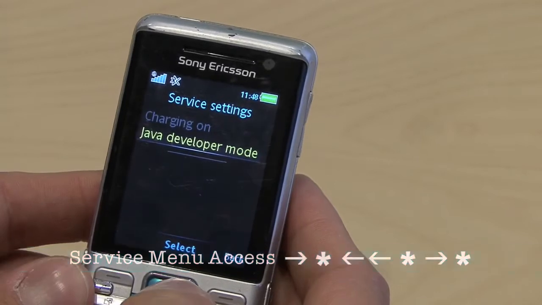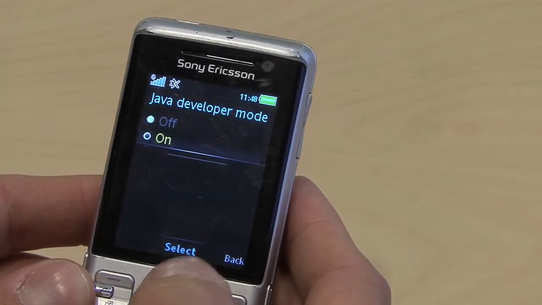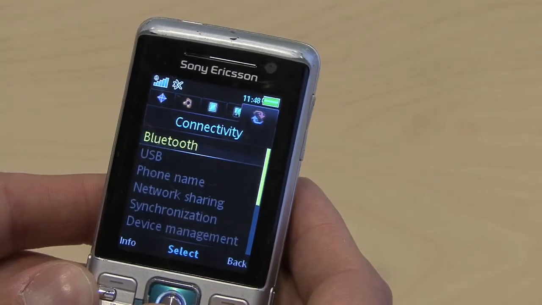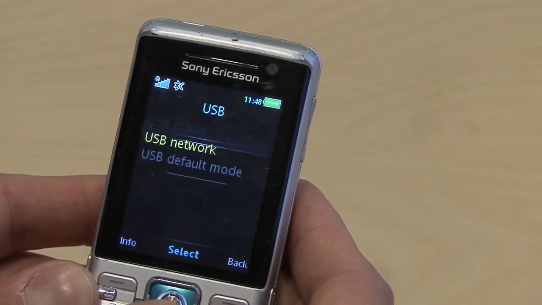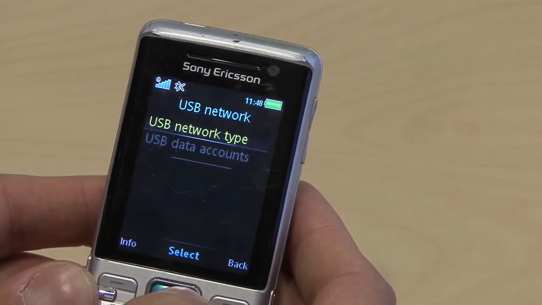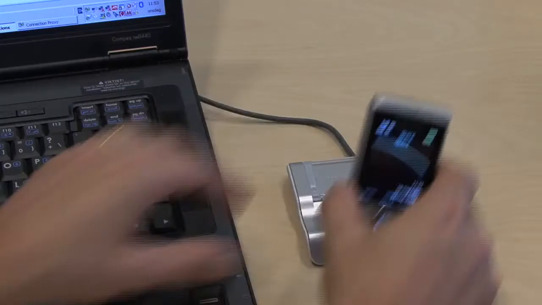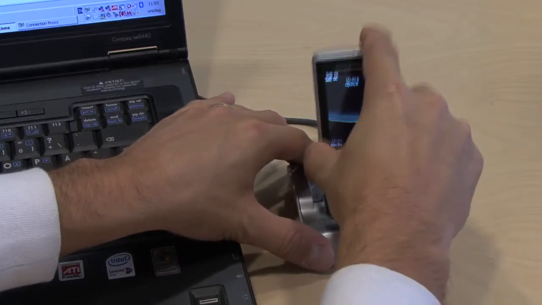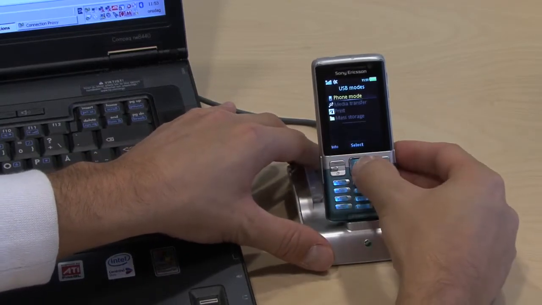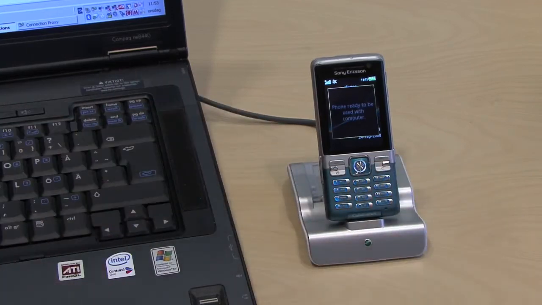Once that is confirmed, we also need to do another setting in the USB menu. So we go into the connectivity menu and we make sure the USB network type is set to via computer. Once that is confirmed, we can actually take the phone, put it into the USB, and here we select the phone mode in the menu that appears. Once phone mode is connected, the phone will be connected to the PC.